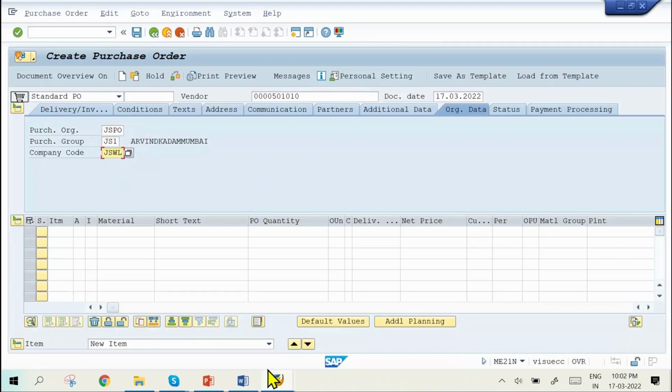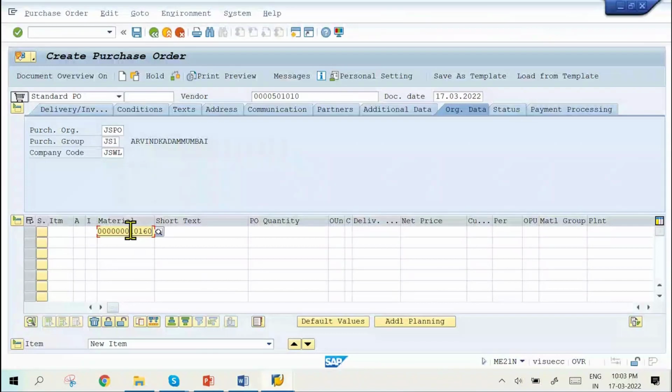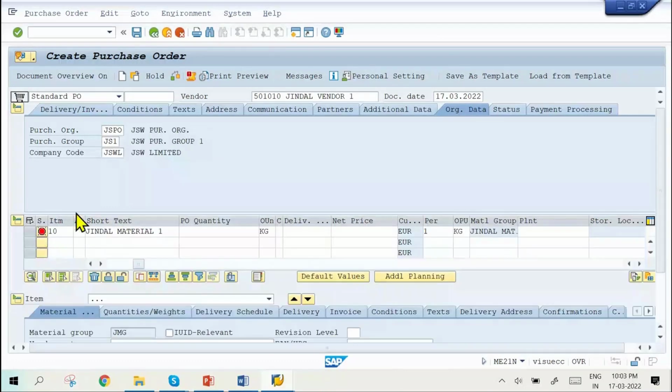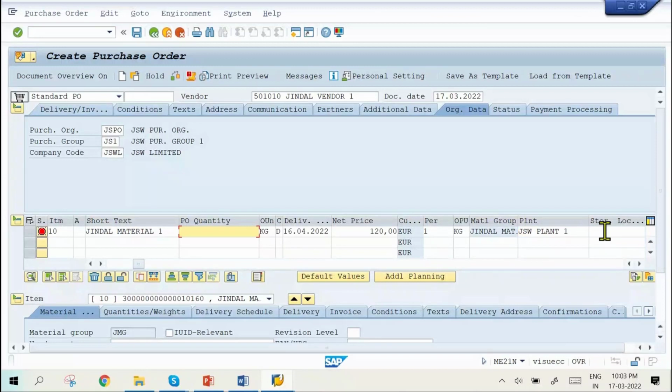Okay, then you have to give the material. See here we have the material, then press enter. Once you press enter, you need to define the plant. Wait, it is loading. See here, you need to define the plant, which is JSP1. Next, you need to define the storage location also.